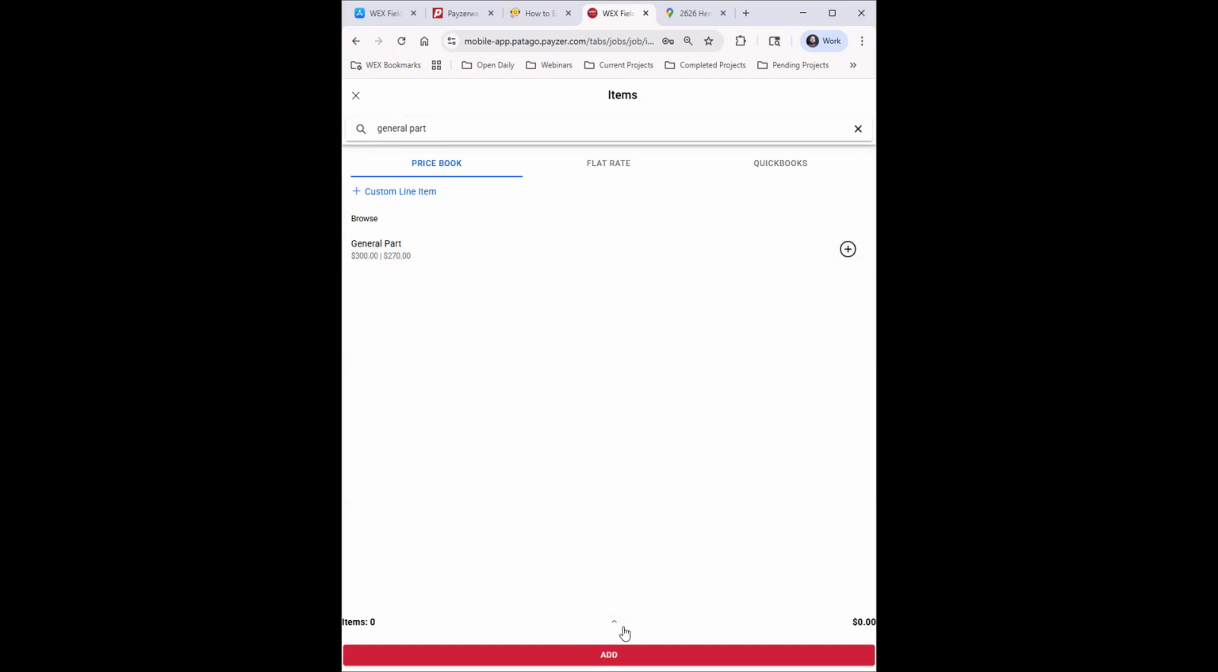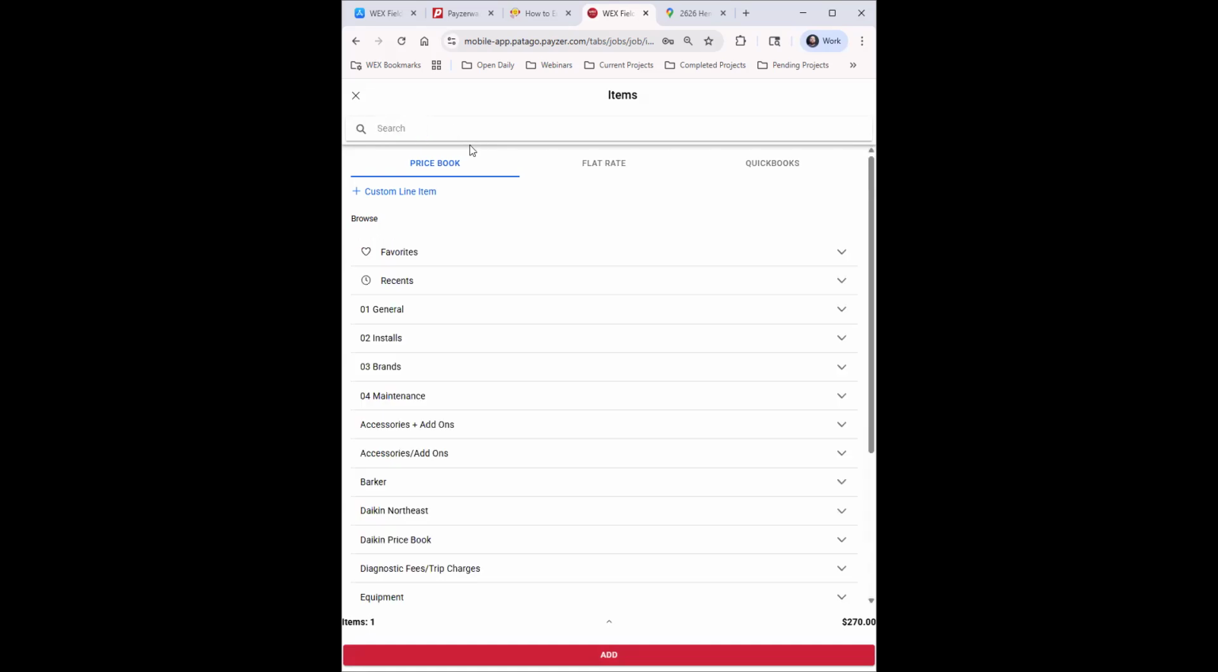And the queue down below here, I really love. It's kind of like I'm shopping. I'm gonna add this item, and that has now added into my queue. I can see I have one item for $270. Let's get rid of my terms in the search bar. So you can use the search to just continue searching for what you want, but you can also choose from the folders here. So I already have my general part.